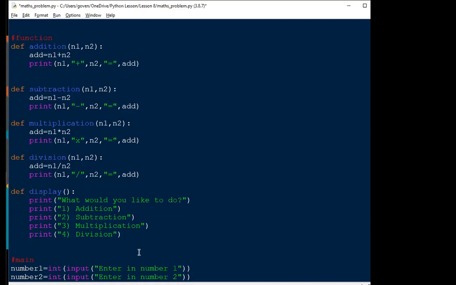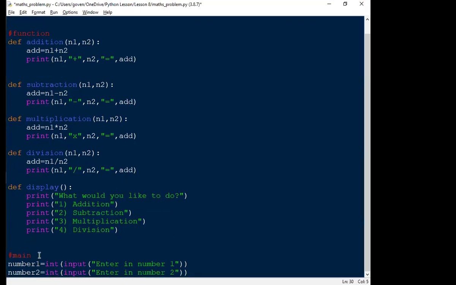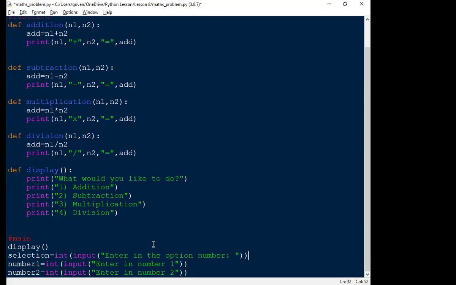Now, when I'm coming to my main program, what is it I must do? My main program, the first thing I need to do is show that display. Can't just ask them to enter numbers if they don't know what they're doing first, right? So I'm going to display what they want to do and check what option they give me. After I put in my display, I'm going to input what option they want. What did they select? 1, 2, 3, or 4.